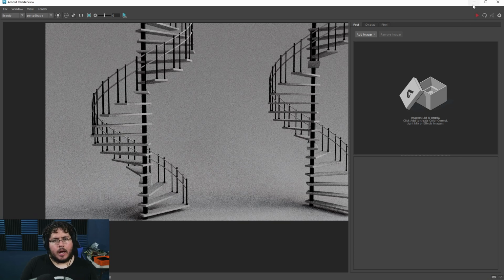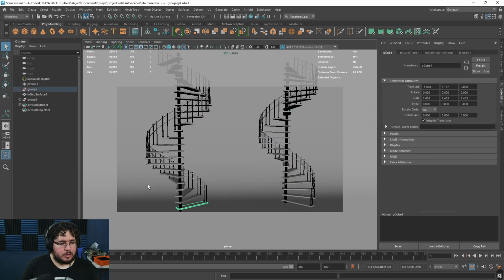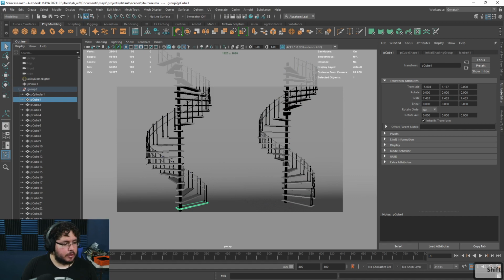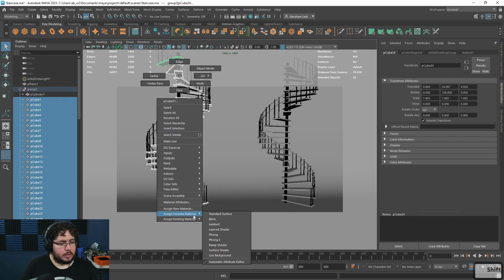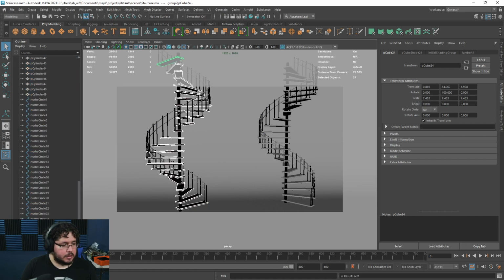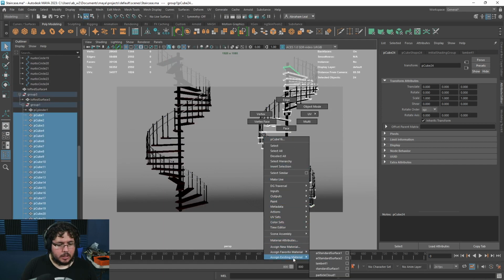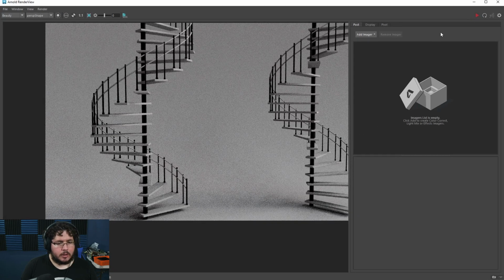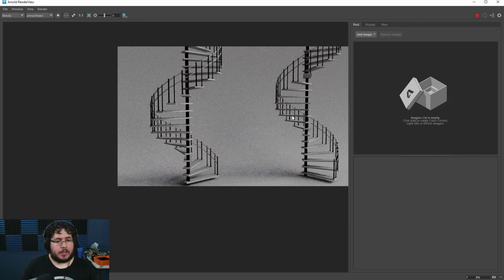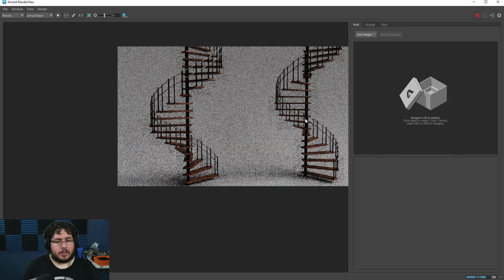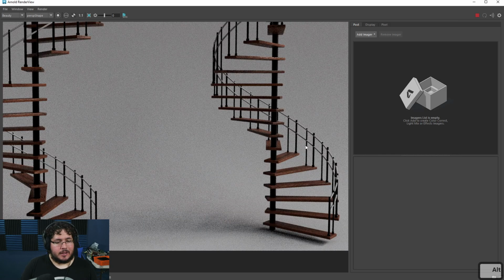Okay, not bad. But the material, we forgot to assign the material, which is unfortunate. So let's grab all of the cubes here. Right click, assign existing material, and I believe it's the AI standard surface 1, because that's the one with the wood. Same thing here. Just right click and assign existing material, AI standard surface 1. And now we render, we should get the little prompt. Yeah, there we go, where it's converting all of the textures. And we're gonna get the wood textures. Look at that. Beautiful, right?